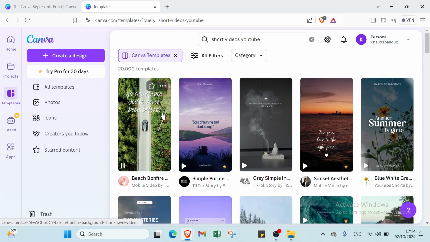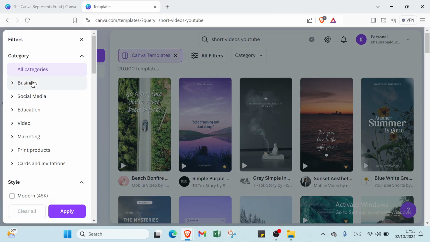So we have here some examples like this one or this one. So we have here 20,000 templates. You select the one you want and then you get started with Canva. So all I have to do right now is just click over all filters. Then you choose the categories that you want. For example, we have here businesses.